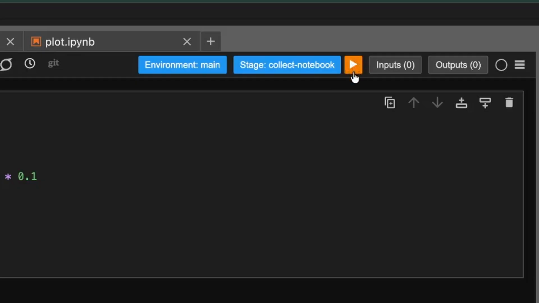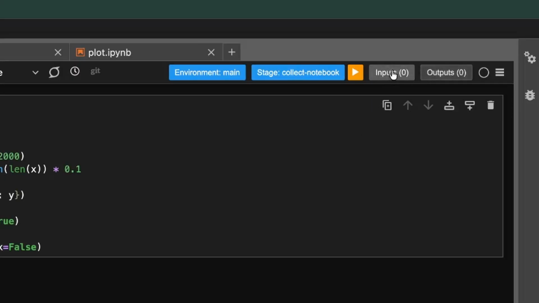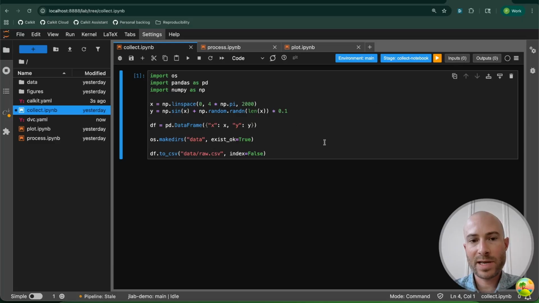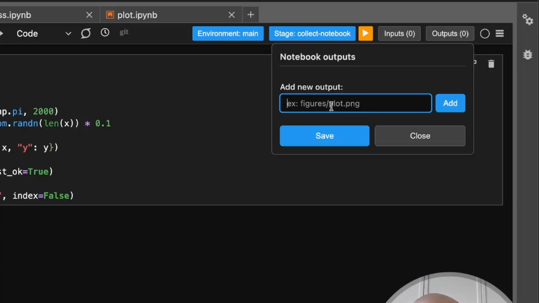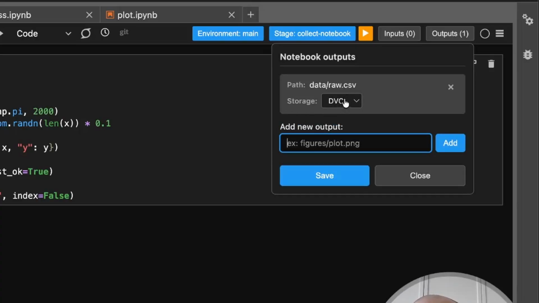We see there's a play button here. It's orange, indicating that our results are out of date. We can look at defining the inputs and outputs. So for inputs, because this isn't reading any files, there are no inputs here. There is an output though, data/raw.csv. Let's add this in here as a notebook output. So data/raw.csv. We can choose how we want to store the outputs, either DVC, Git, or none, to not store it at all. This is a relatively small CSV file, which is text, so we'll put it in Git.